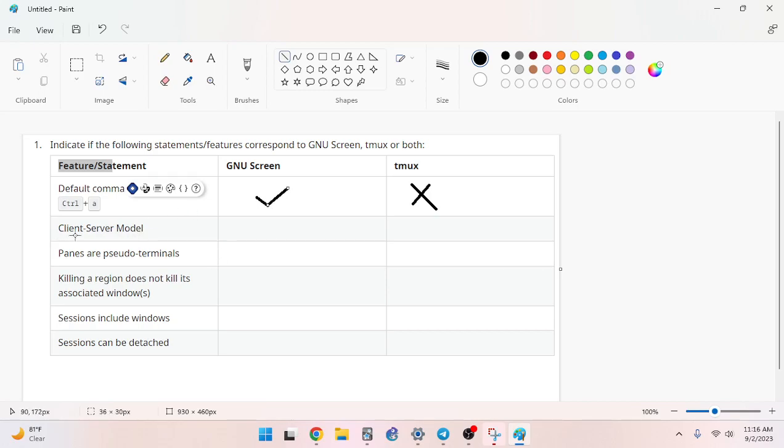All right, so then the client server model. This one has a check mark, but this one has an X. All right, then panes are pseudo terminals, so that's the case for TMUX. There you go, but it's not the case for GNU Screen. In fact, they don't even call them panes.